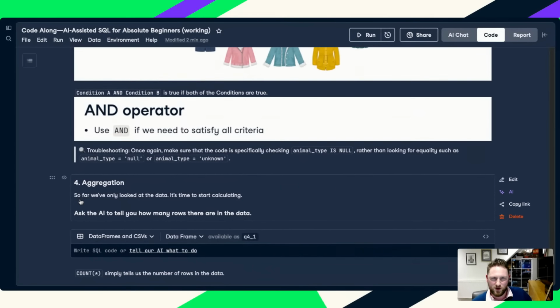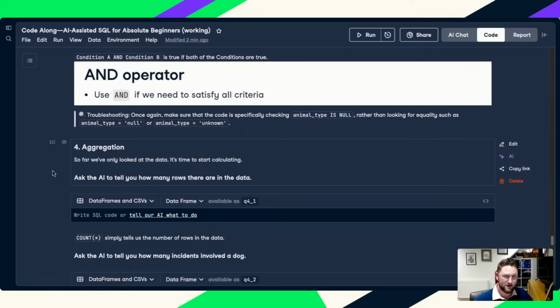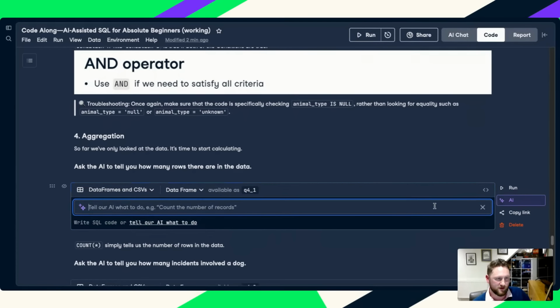Right, so moving on to aggregation. So far, we've only looked at data. It's time for us to start actually getting into running some calculations here. And this is something that the AI is going to be really good at. So why don't we ask it how many rows there are in the data? And this is a really, really easy thing to ask.